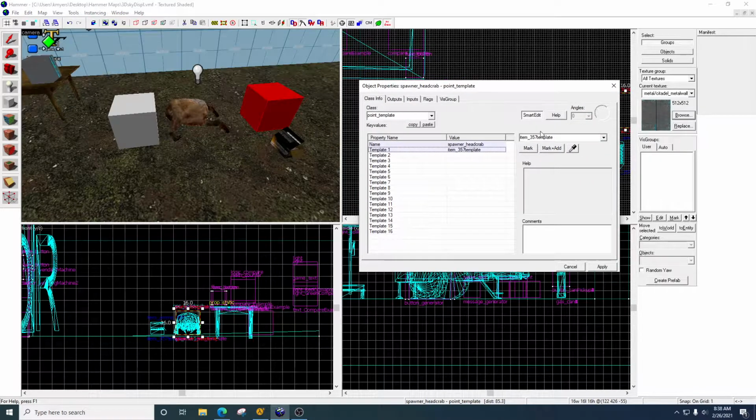Now, an easy way to do that is to just click the dropper and select the ammunition, and it will automatically fill in the name right here. Or you can type it in, doesn't matter. Either way, it's your choice.